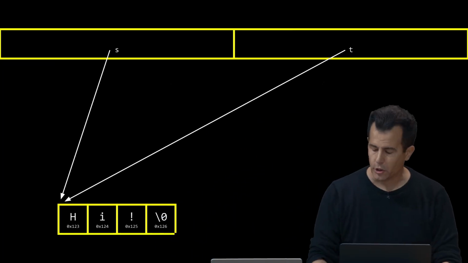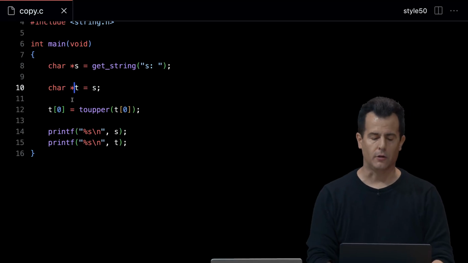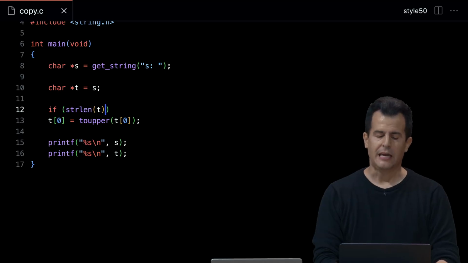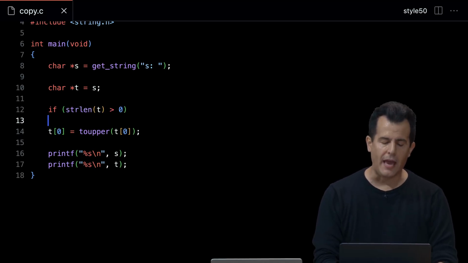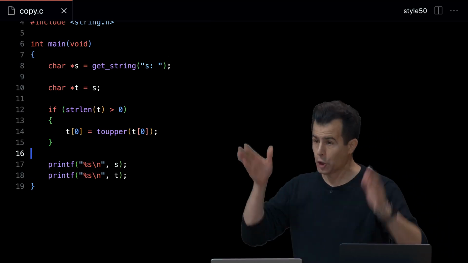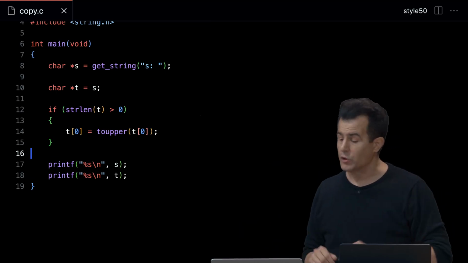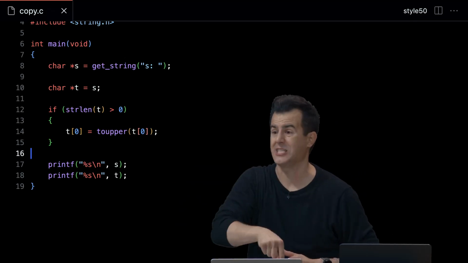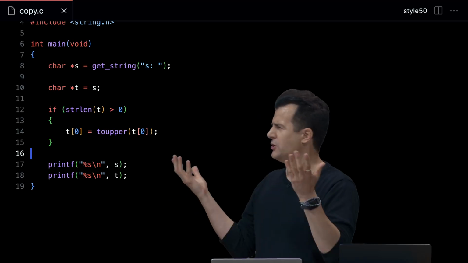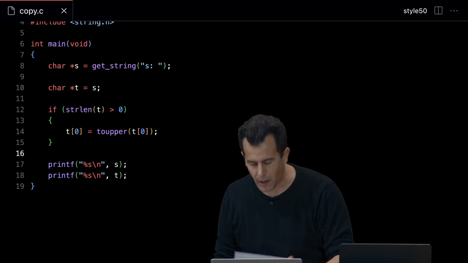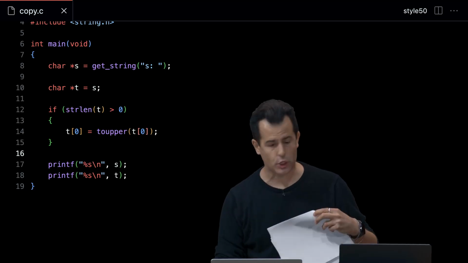Now, just to make the code a little more robust, let me at least be a little careful here. If the string length of t is greater than 0, then and only then should I really blindly index into the string and go to location 0. That doesn't really solve the fundamental problem, but it at least avoids a situation where maybe the user just hits enter, gives me no characters, and I try to blindly uppercase something that's not there. But there's still a bug. There's still a bug. So how do I actually solve this?